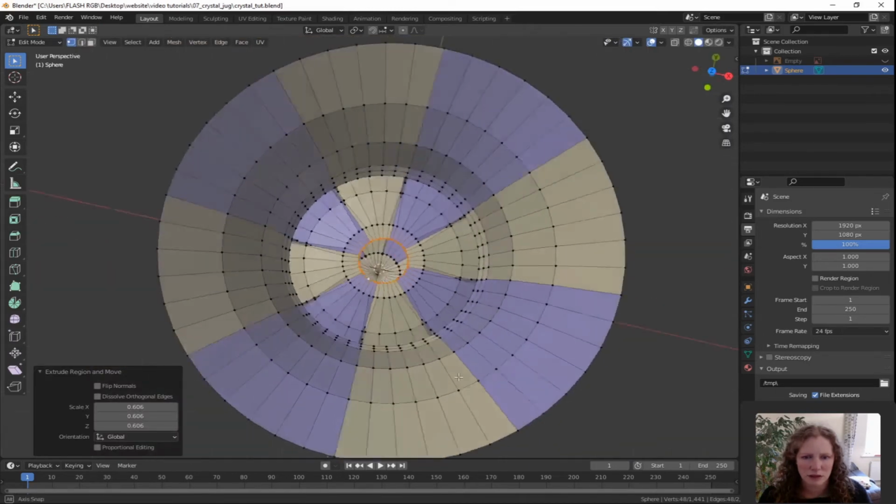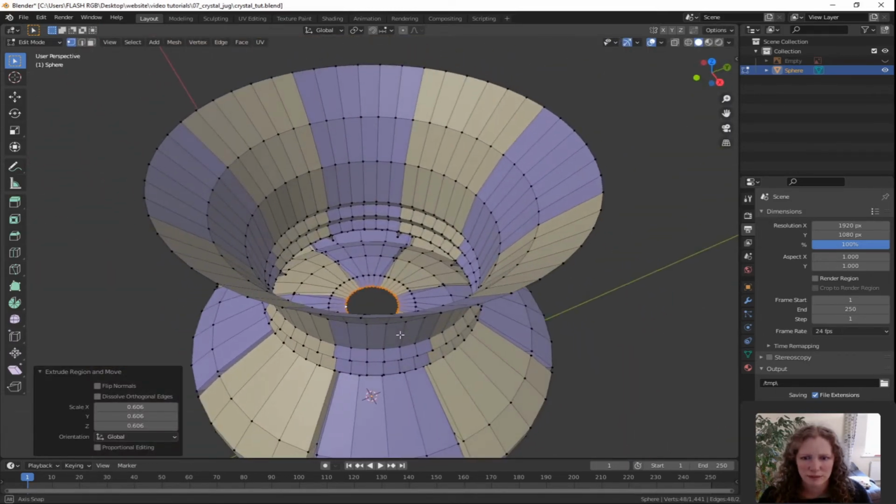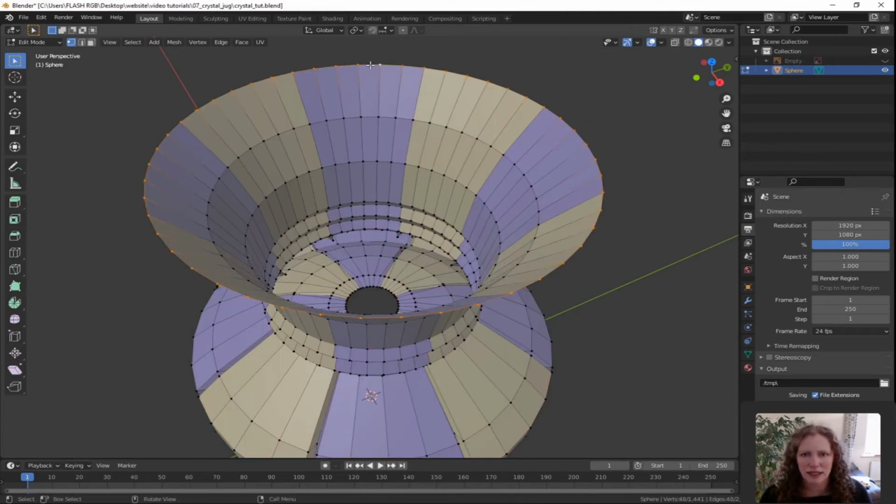Press and hold your middle scroll wheel to get a better view of your shape. And what we're going to do now is give the jug a bit of thickness, and then we're just going to join the top to the bottom. So hover over the top. I want you to press AA for deselect all. Alt and left click to select that entire loop on top.